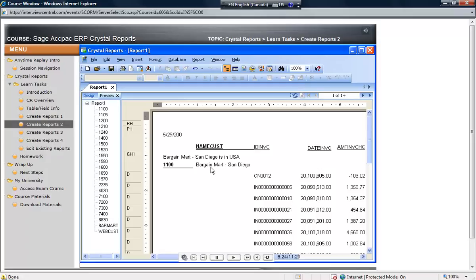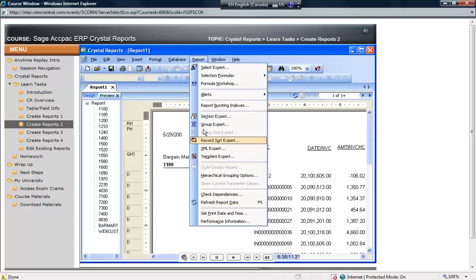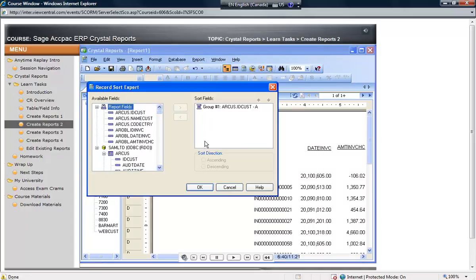Possibly you want to see all invoices separated from credit notes and payments, or the transactions sorted by date or amount. Let's sort the report by the Amount field. Within the Report menu, there is a Record Sort Expert menu option. The primary sort is the customer number. Crystal will always force the primary sort to be the field that the report is grouped. Although the primary sort can't be changed, subsequent sorts can be added. Select the Amount field, choosing Ascending Order.